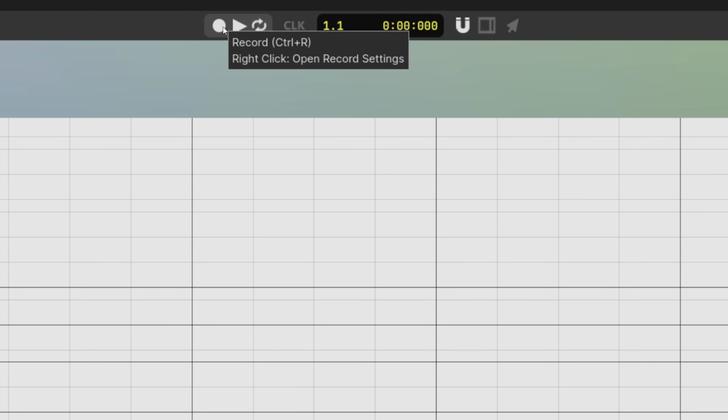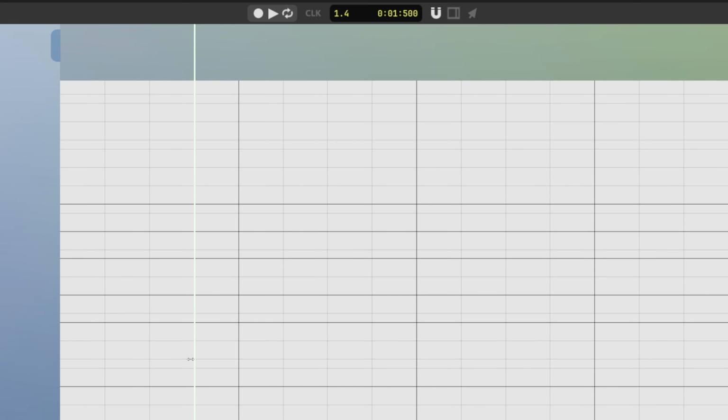Over here, we've got the record button, the play button, the loop button. We can toggle on and off the metronome, which is a new feature since last time. Right here in the middle is the display showing you where you are in the song, which updates while you play the song and as you just move the play cursor like so.